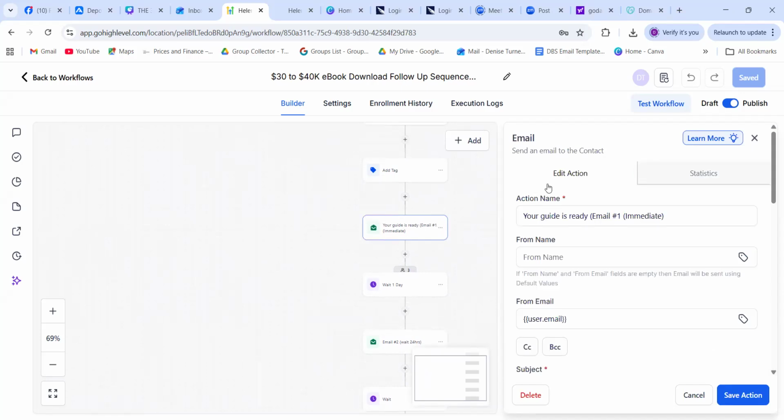The action name is so you know what it is. Basically, your guide is ready, it's email 1, number 1. Your prospect doesn't see that. Down here it's got from email, user email. Just leave that as it is. It's like a tag and a code. We'll go in and update those codes shortly.